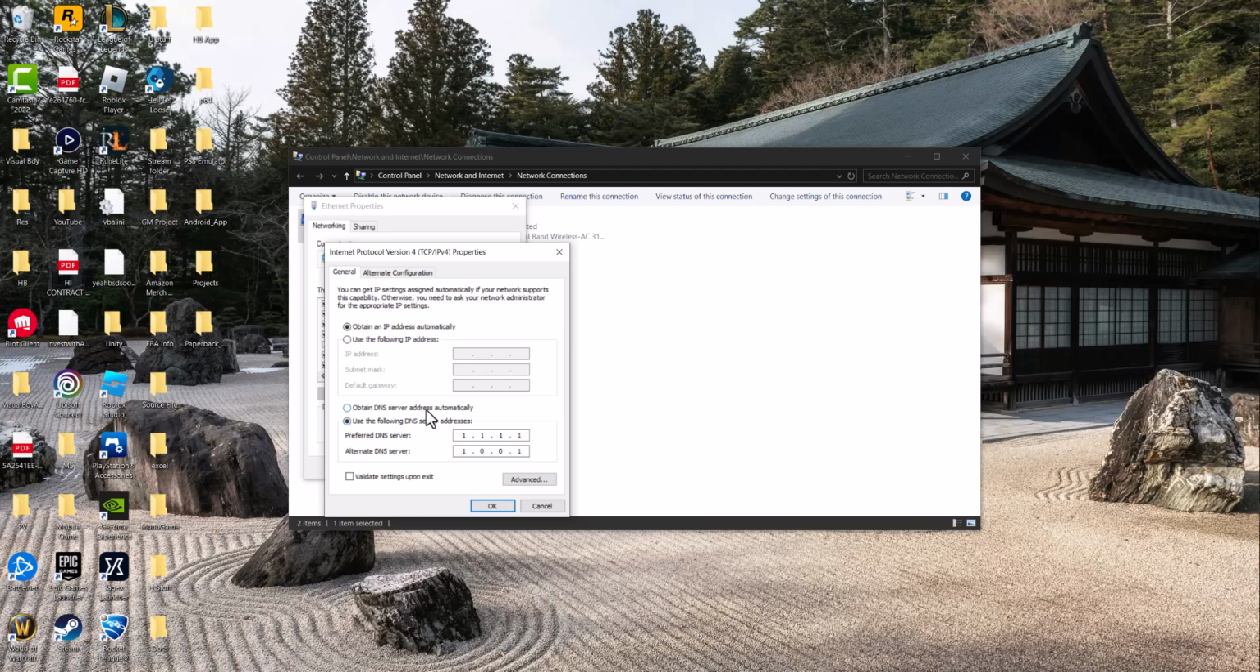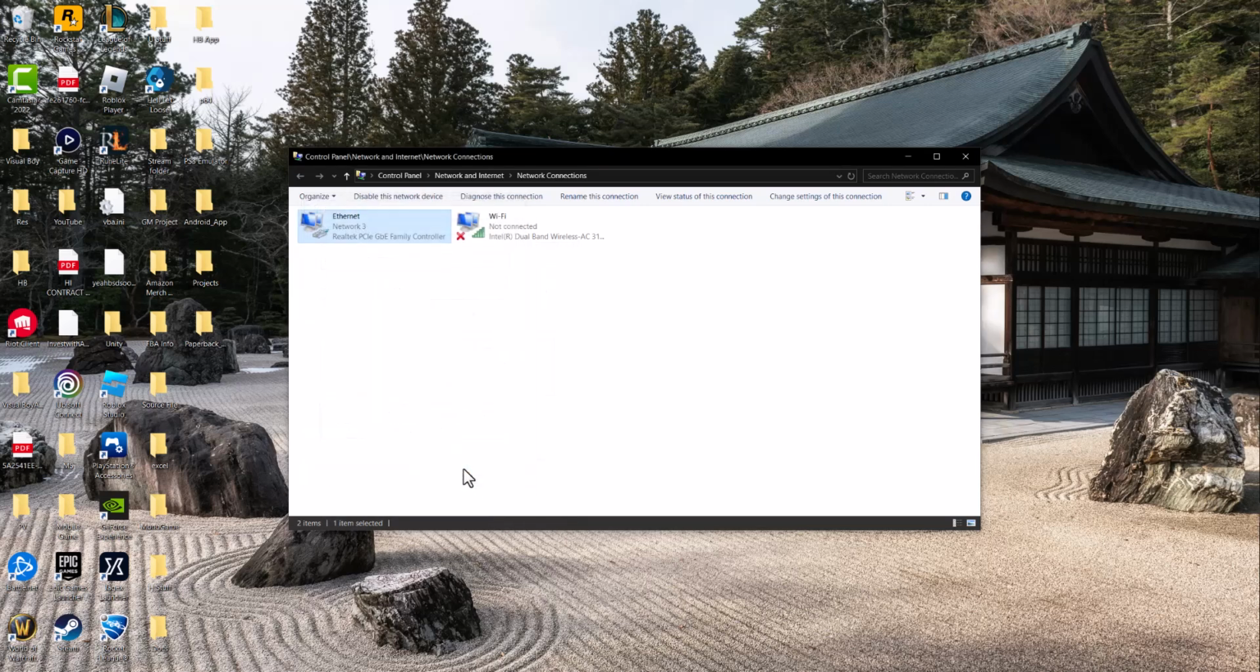You want to change it from automatic to manual, your DNS server basically, and change it to 1.1.1.1 and the alternate to 1.0.0.1. Press OK and close that out. This should be the first thing you do, and see if this fixes it for you.